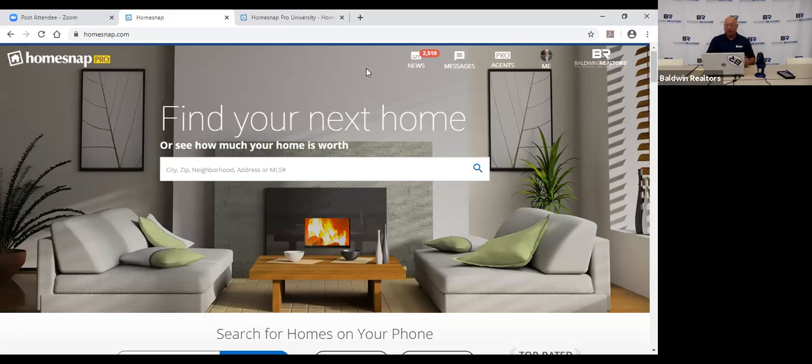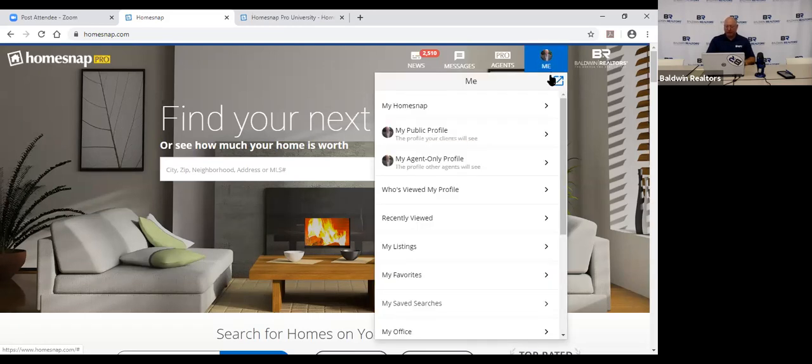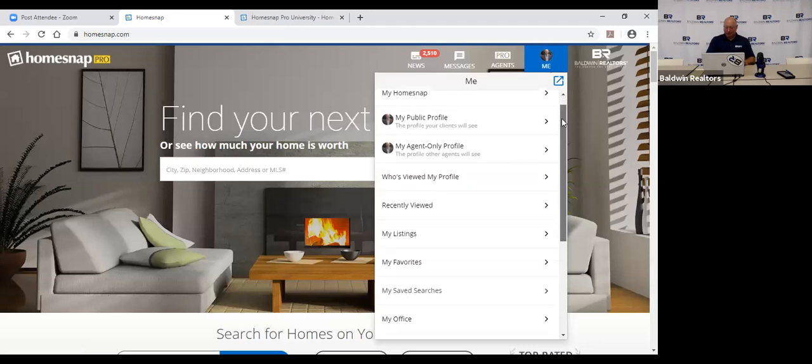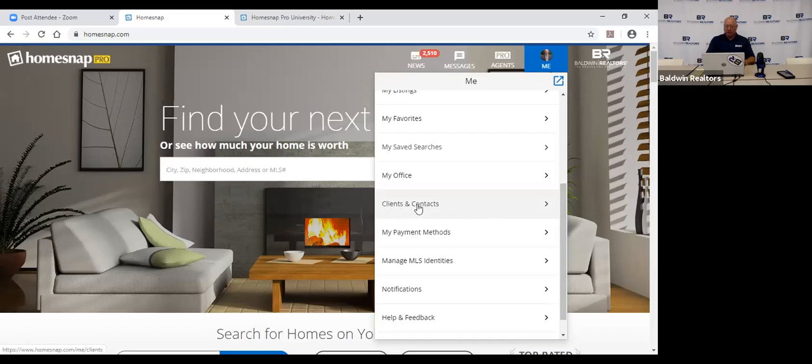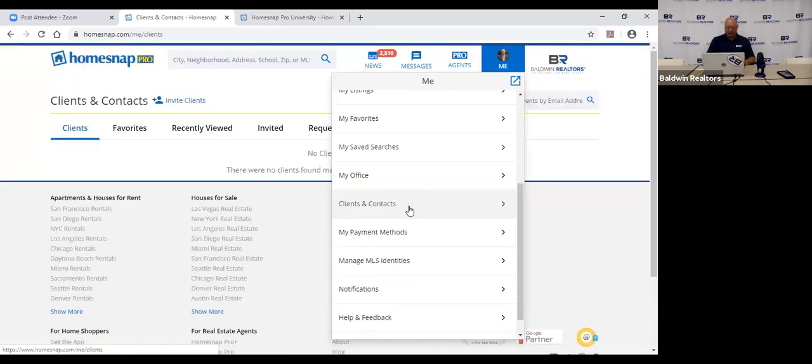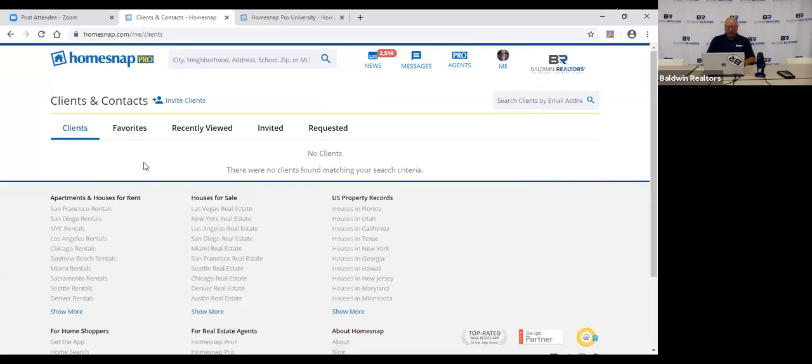If you remember on the app, the me icon was in the bottom right. Now it's up here in the top right. So I'm going to click on the me icon, and you'll see there's a menu board that comes up. I'm going to scroll down, and what we're going to look at right here is clients and contacts. So first, the me icon, then clients and contacts. All right, good. Now we're on the screen.